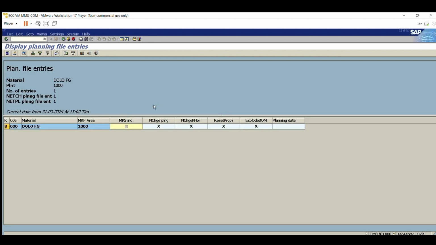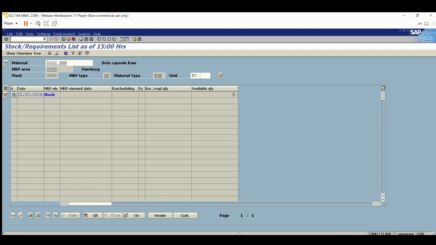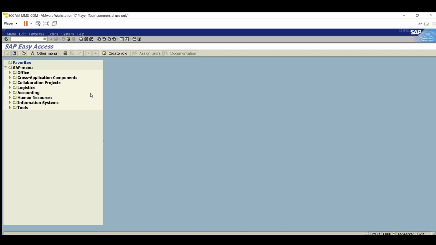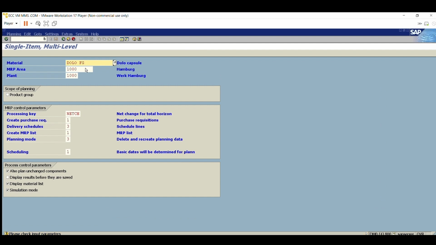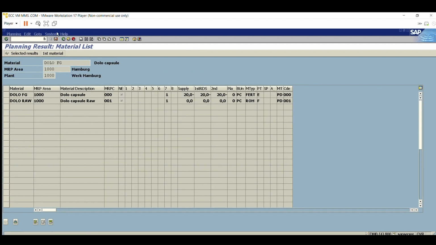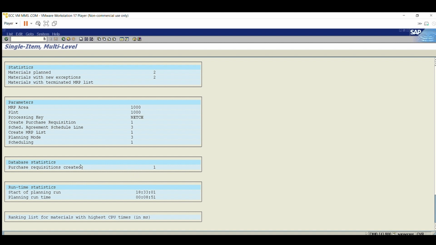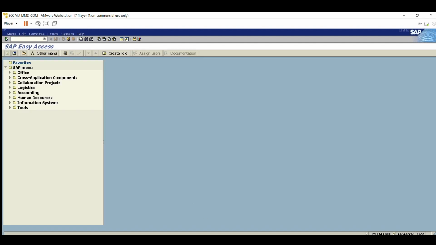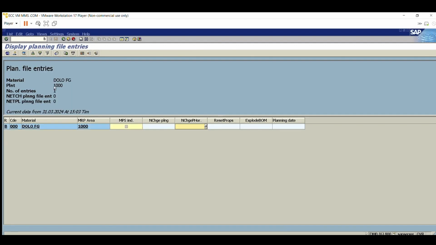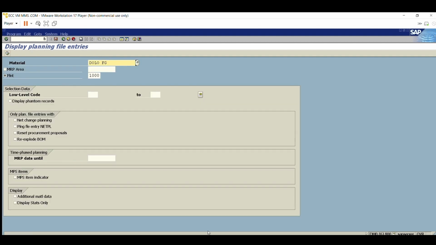If I click on execute, you can see the net change indicator is updated. Once I run the MRP, what will happen? The planning file entries will disappear. So let me run the MRP for the final product. Save. You can see one purchase requisition generated. Come back, now go to planning file entries. Refresh. You can see that when you run the MRP, the planning file entries get automatically deleted.